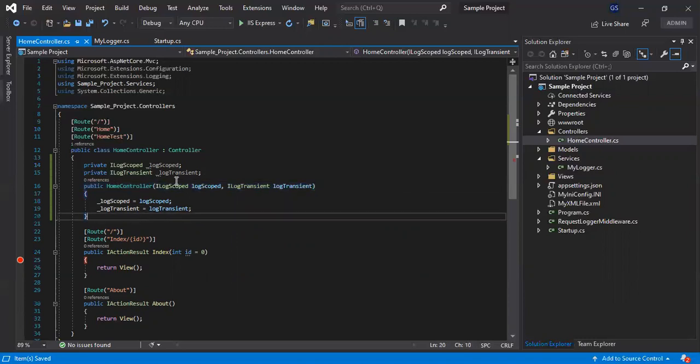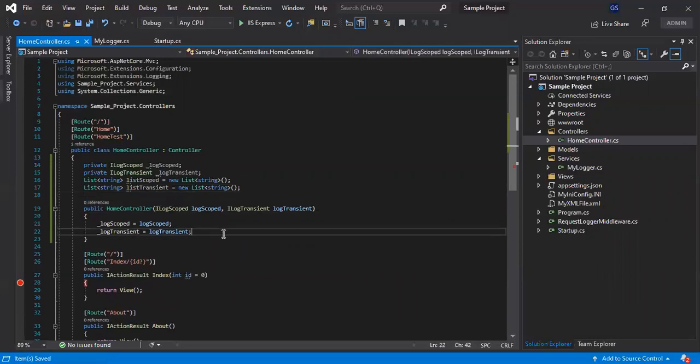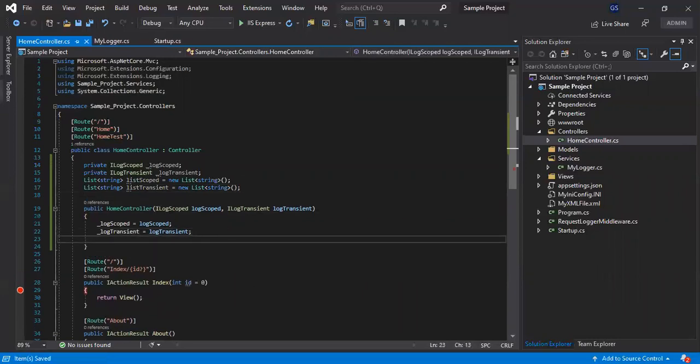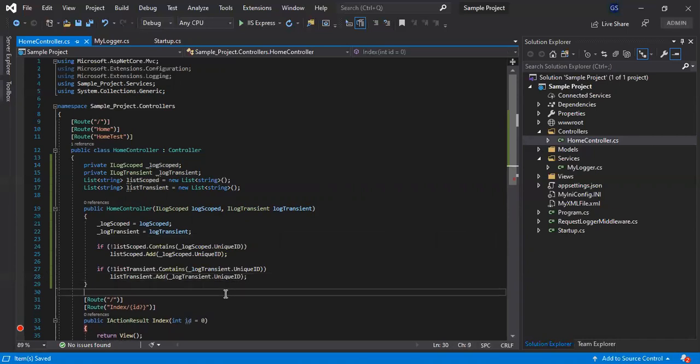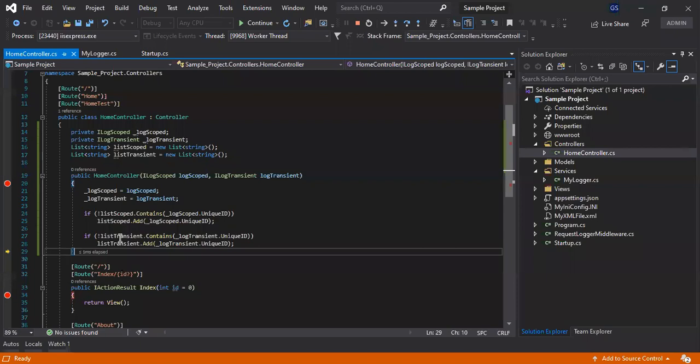To understand the service lifetime, we have created two lists, and inside these we'll add the GUID which is created each time the instance or the object is created for that particular service. Okay, so now let's run and see. So yes, we are getting the GUID for each service.